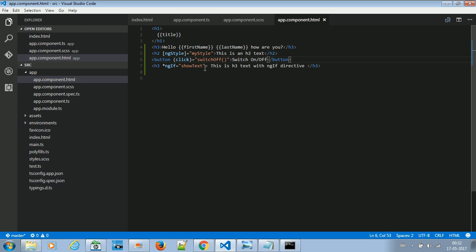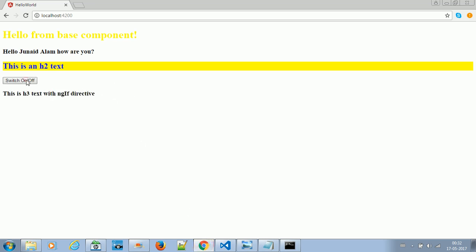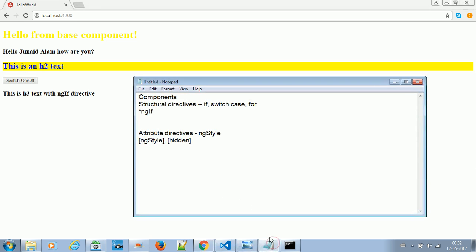So what this button is doing, on the click event of this button, I'm calling the switch off method, and this method is in its own component. So it will just toggle: this dot show text is equal to not this dot show text. Initially if it is false, it will become true. If it is true, it will become false. This way we can achieve a toggling effect. You see how simple it is when we are using Angular 2. Just to achieve this in JavaScript, you have to write even more than what we are writing over here. So this is the example of ngIf, one of the structural directives.